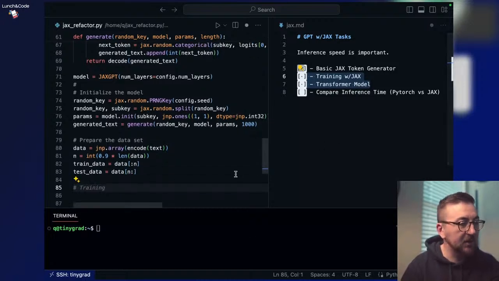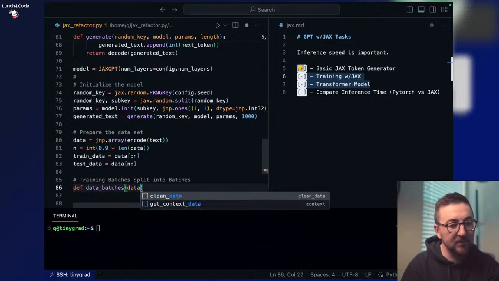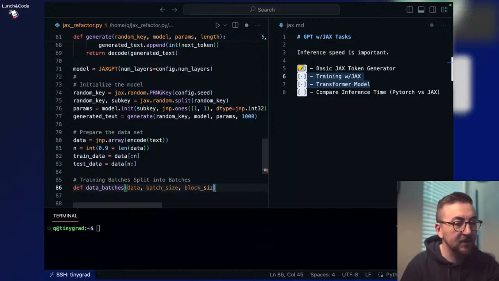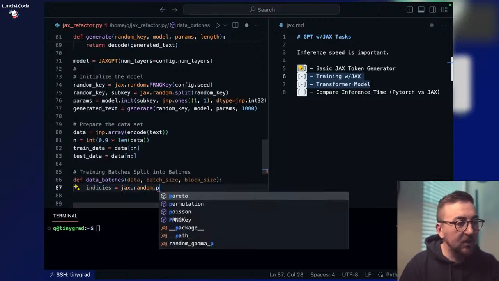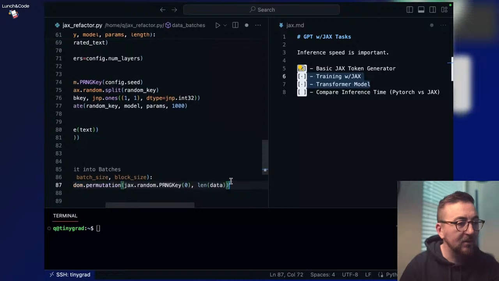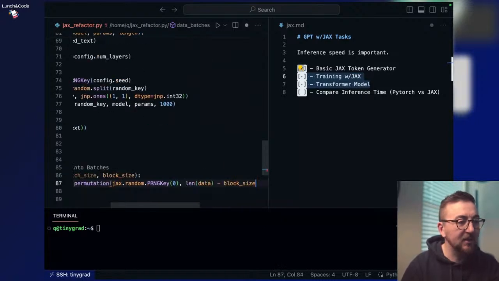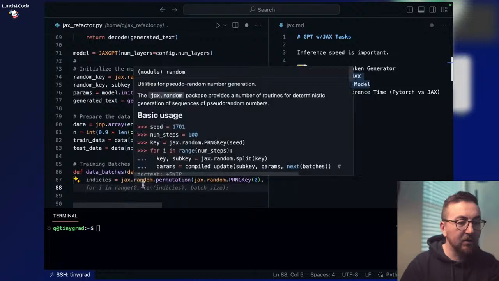All right. Then what we're going to do is we're going to need to set up some training batches. Split into batches. Then we're going to call this define data batches, and then we'll say data, batch size, block size. Here we'll create some indices. Let's say jax.random.permutation. Then we'll want this permutation to be the length of the data minus block size as our size, to essentially shuffle the data around.